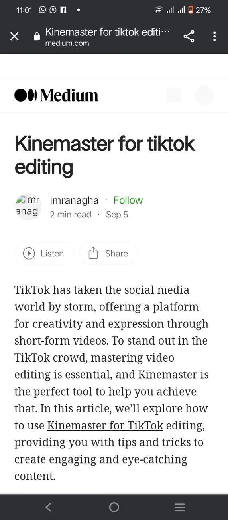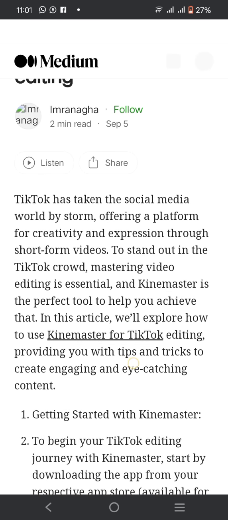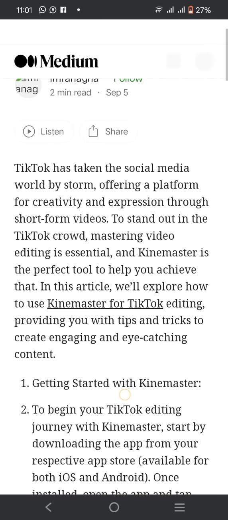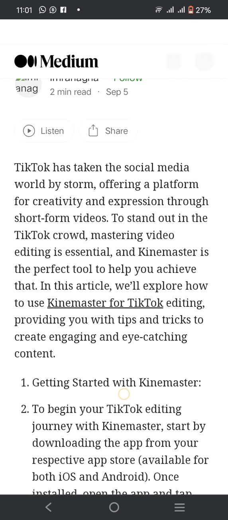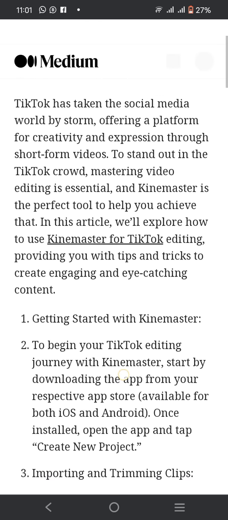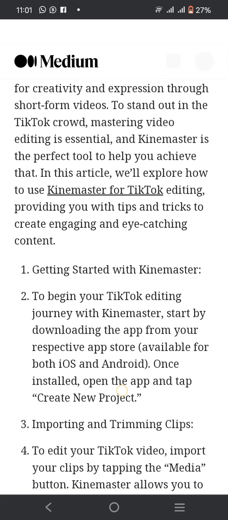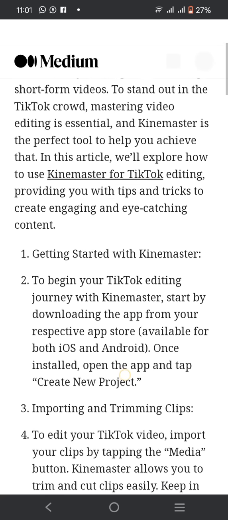In this video we will discuss KineMaster editing for TikTok. KineMaster for TikTok editing. TikTok has taken the social media world by storm, offering a platform for creativity and expression through short form videos. To stand out in the TikTok crowd, mastering video editing is essential, and KineMaster is the perfect tool to help you achieve that. In this article, we will explore how to use KineMaster for TikTok editing, providing you with tips and tricks to create engaging and eye-catching content.